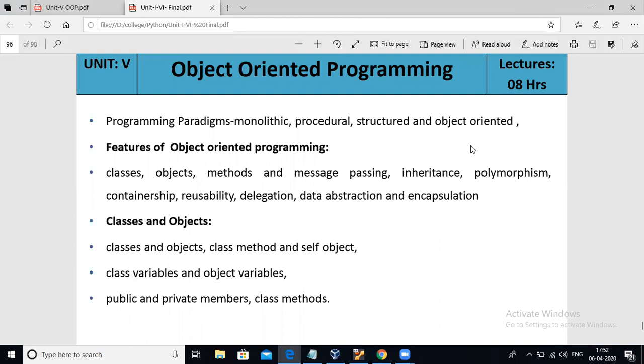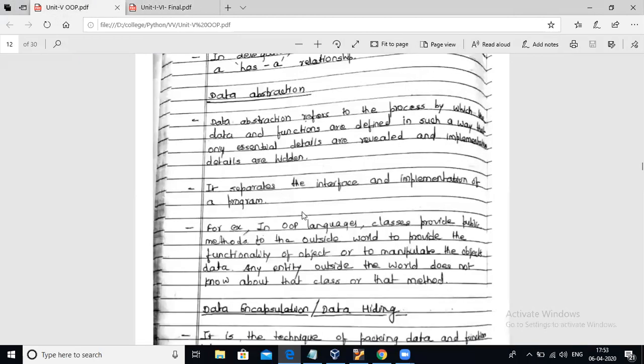Hello students, in this video we will see data abstraction and encapsulation, which are features of object-oriented programming. So what is data abstraction? Data abstraction refers to the process by which the data and the functions are defined in such a way that essential details are revealed and implementation details are hidden. It separates the interface and implementation of a program.